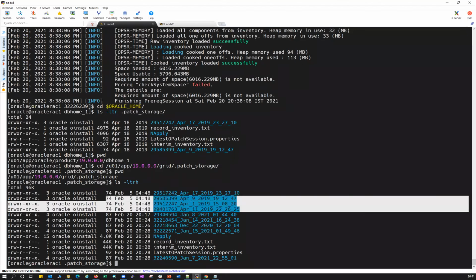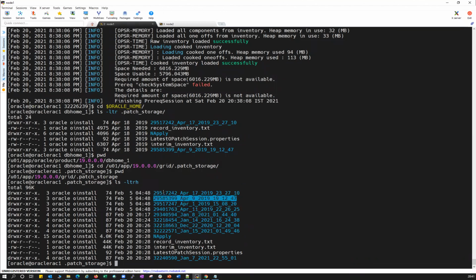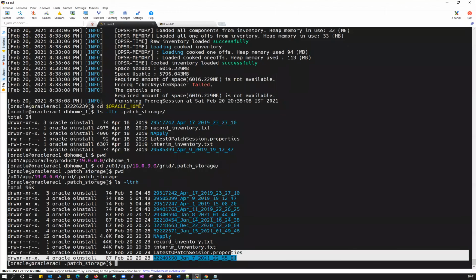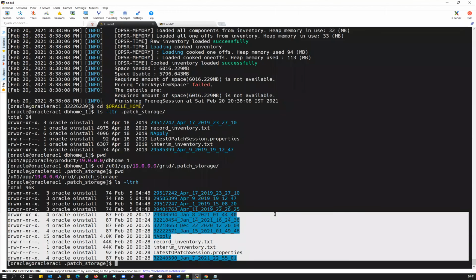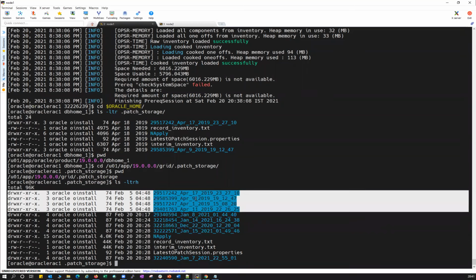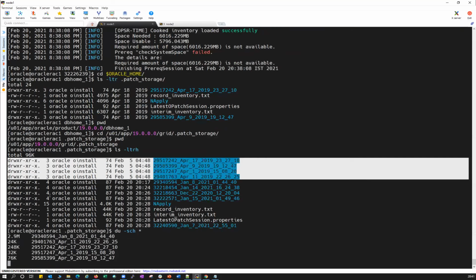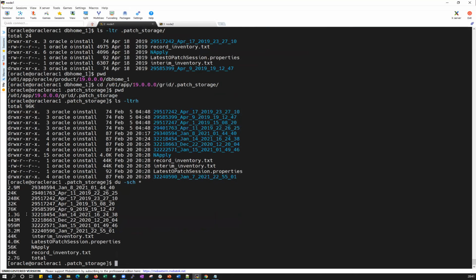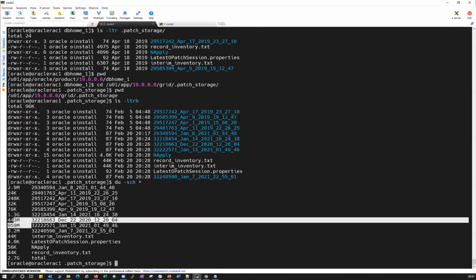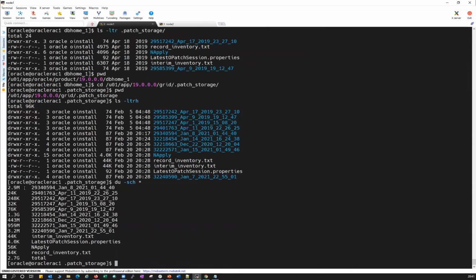Assuming you remove them here manually, that is not a best practice. You have to use opatch to remove them, and I will cover how. Right now we applied 5 patches, 1 2 3 4 5, which are active, and the others are inactive patches. These inactive patches unnecessarily consume around 5 GB, as each patch is approximately 1 GB or 500 MB.